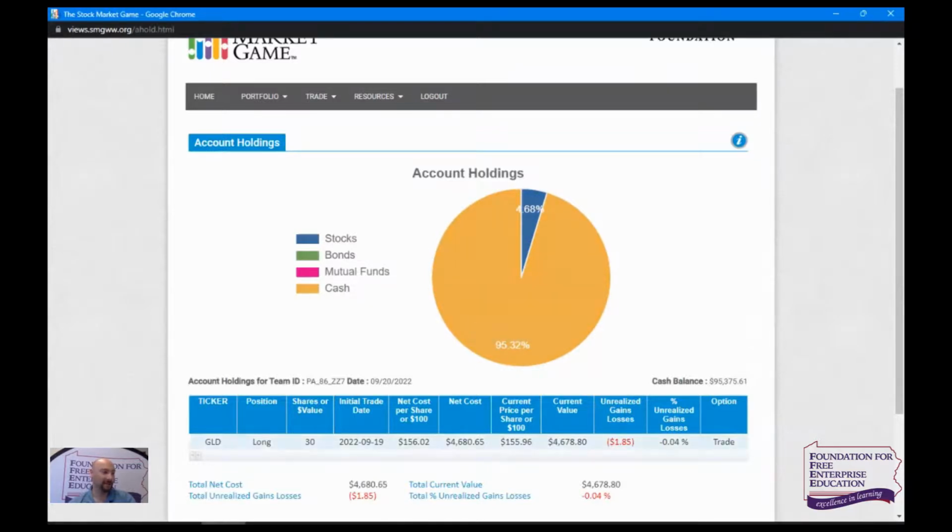Now GLD is actually an ETF, a commodity-based ETF that follows gold. In the competition and in the stock market game, you can only trade things that trade on the New York Stock Exchange or the NASDAQ. That's not commodities. Commodities do not trade there, right? They trade on the CME or something. I can't remember. It's the one out of Chicago. They're different from stocks.